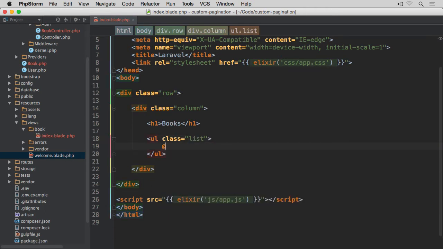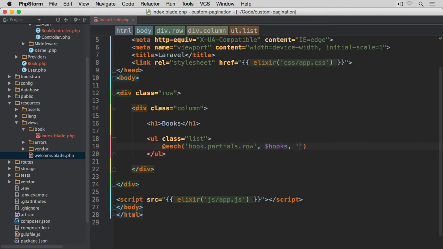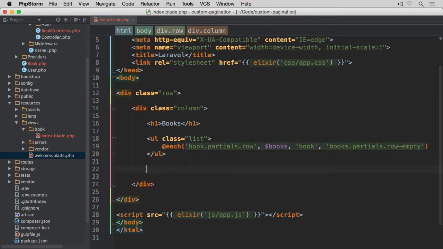And what I'm going to do from here is just use the each directive, and we're going to point to the file which is going to be within the same directory, so book, then partials, and the name of the file is going to be row.blade.php, so we just need to put row here. Then we pass in the collection of books. Each instance is going to be represented by the variable book, and if this collection is empty, what view would we want to return? It is going to be book.partials, and then row-empty. And that's it.